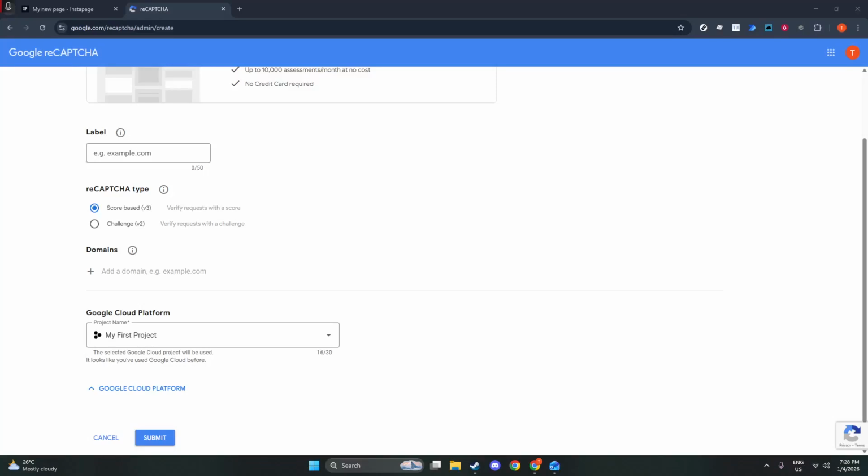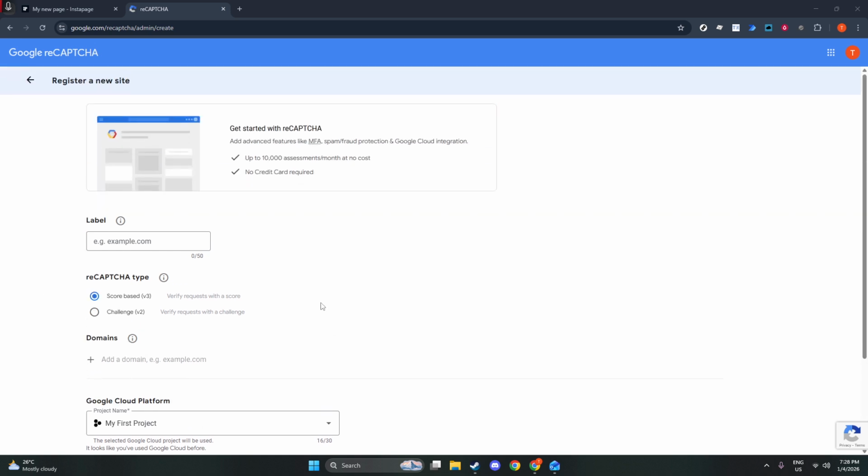In today's video, I'm going to teach you how to add reCAPTCHA to an Instapage form. By the end, your forms will be protected from spam and automated submissions, while keeping the experience smooth for real visitors. We'll start on the Google reCAPTCHA site.